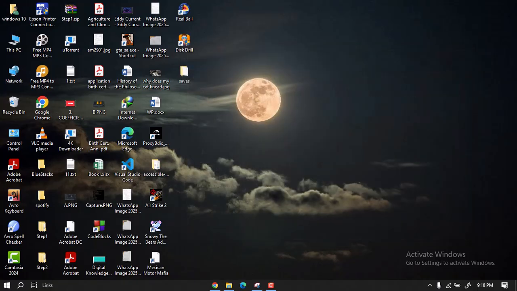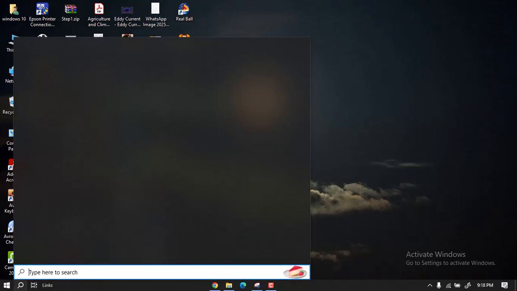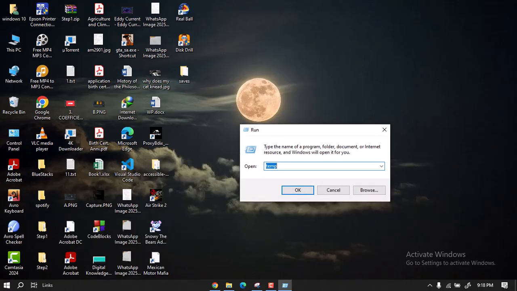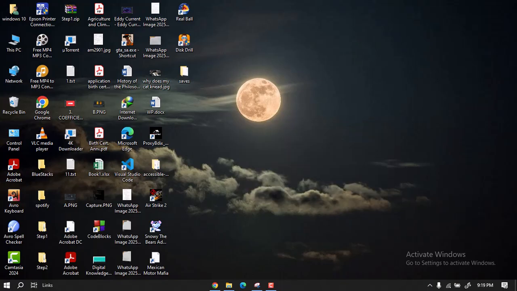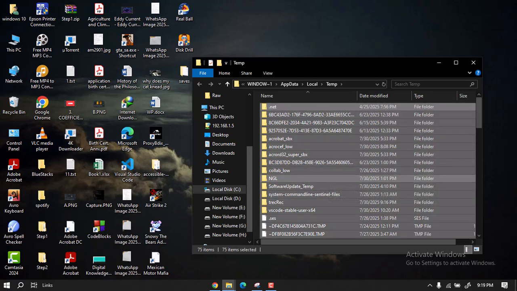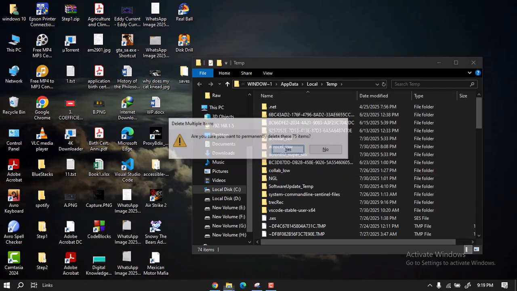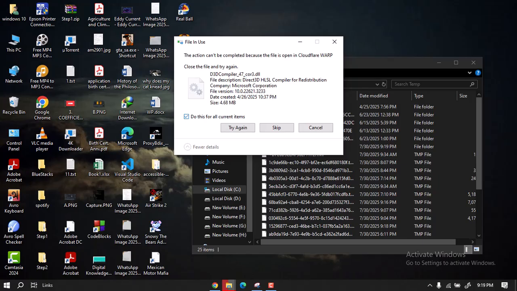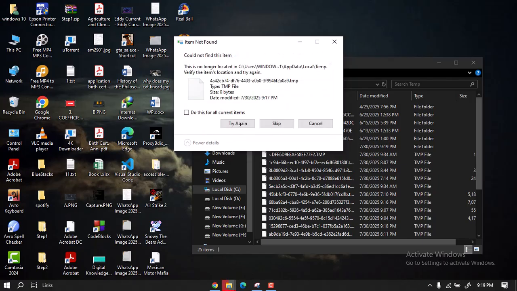The third option you have to try is again go to Run and here search for percentage temp percentage, and here click on OK. Here select all the files again, press Shift+Delete and click on yes, and click on do this for all current items and tap on skip.